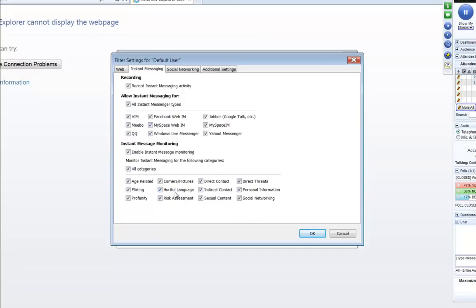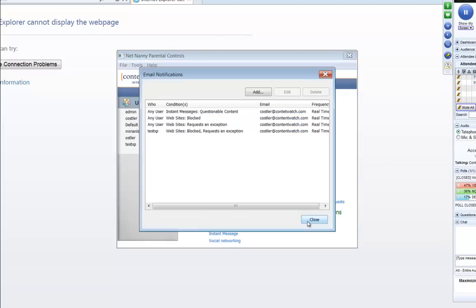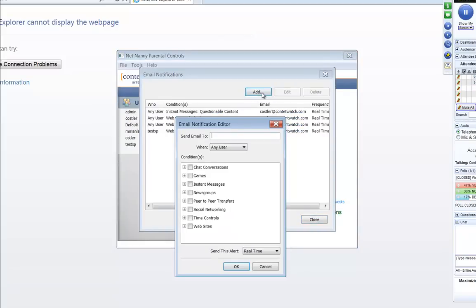Really common ones are going to be hurtful language, personal information, or direct threats. Those are all going to be related to cyberbullying, obviously. So if you leave those check marks in, and then jump here to Manage Alerts, and create an alert to be notified when an IM conversation is containing questionable content, you'll get an email saying, hey, your son Skippy's talking to this person, and this is what was said. And you can get information based on the conversation or the string that triggered the event, and then you can drill further into the reports by going into the reports and seeing what was said, so you can find out the context.